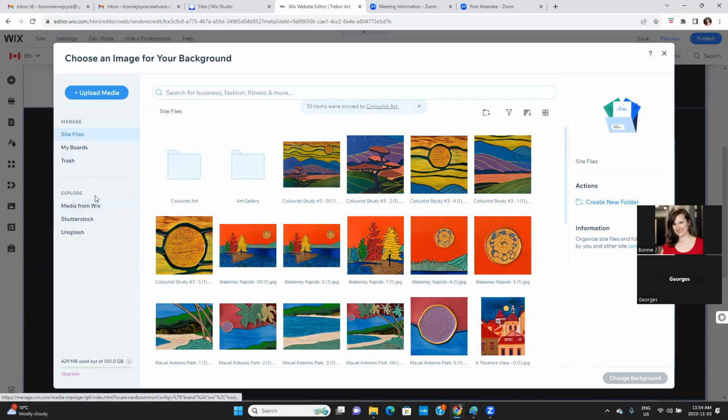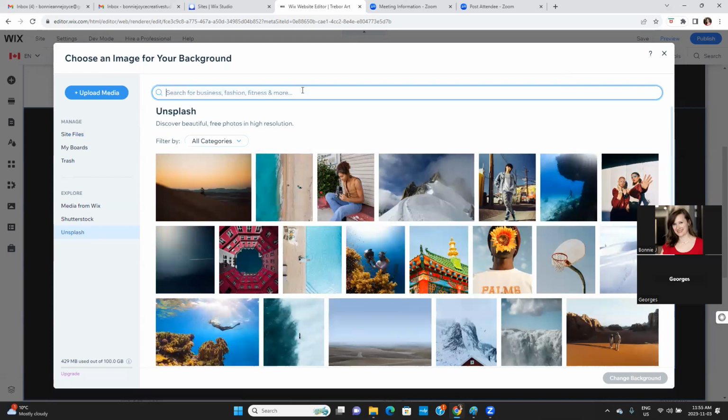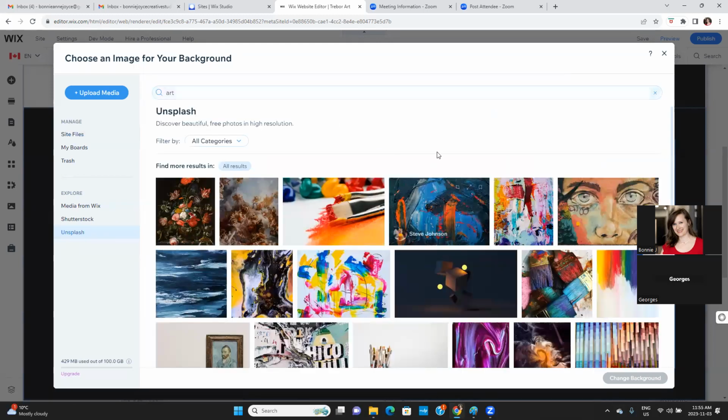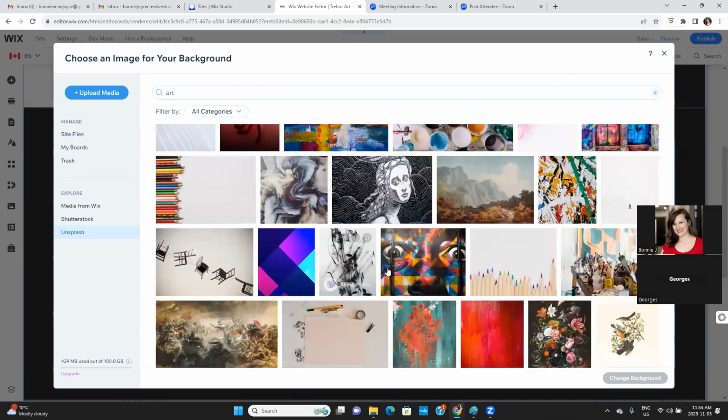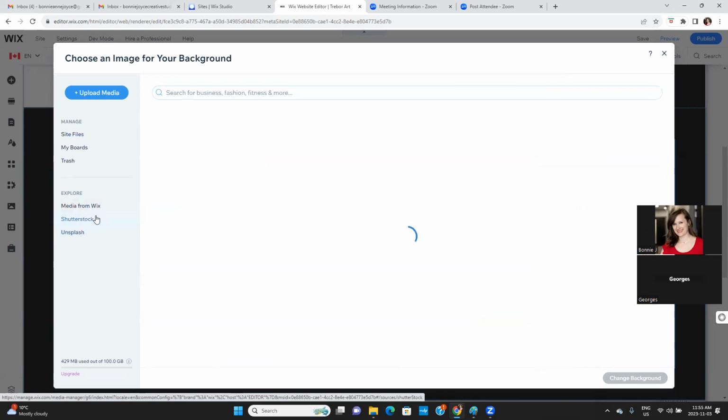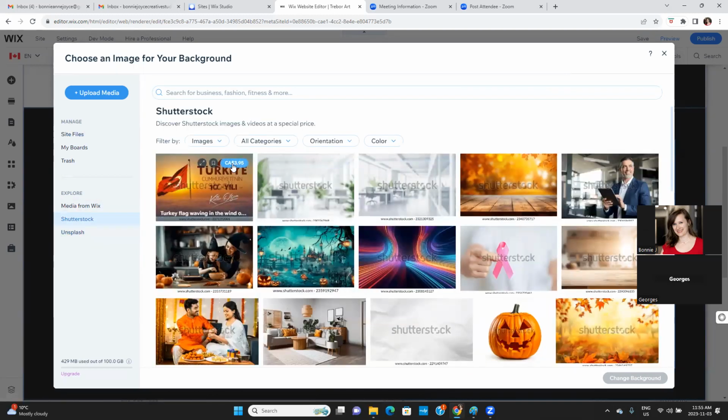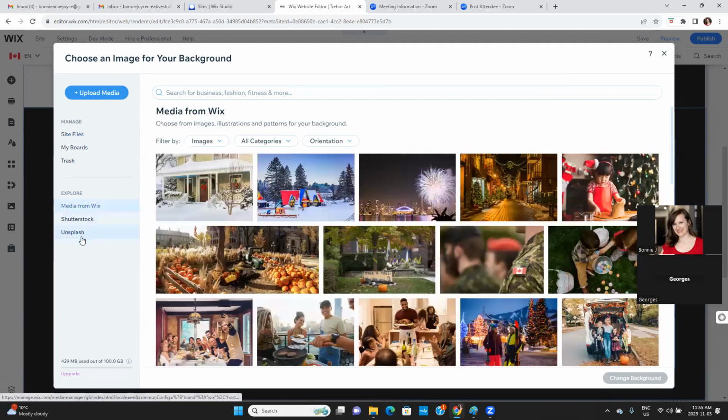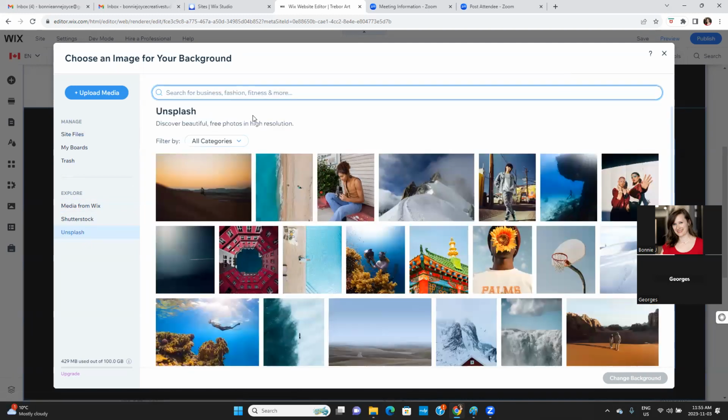Down here, you've got media from Wix and Unsplash, which are both free stock photography sites. So you can search for whatever you want, and there's all kinds of different free stock photos that can be really useful depending on what you're looking for. Shutterstock is not free, so these are paid stock photos. But you can usually find what you're looking for in here or in media from Wix or Unsplash. Generally, with your site files or stock photos, you'll find what you need.